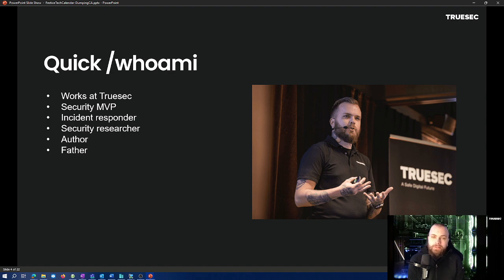I do dabble a little bit with security research, which is one of the things that I'm going to share with you today regarding the conditional access things that you can actually do inside of a tenant.